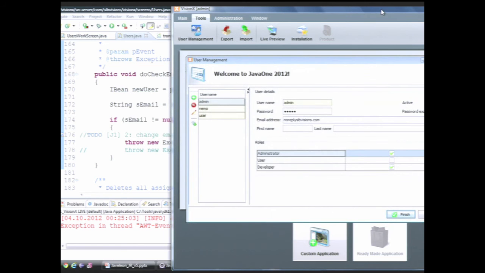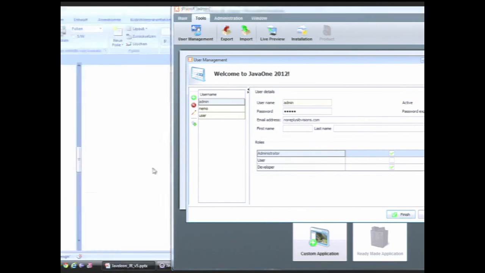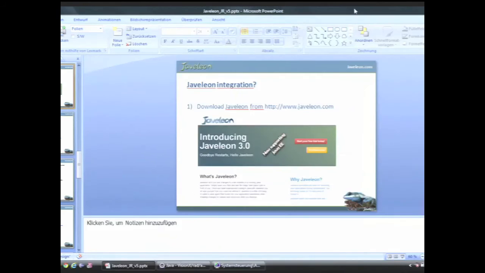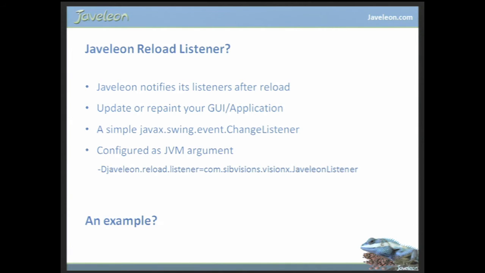Good. To do this, one moment, I must switch back. To do this, we use another feature of Javeleon. It's the reload listener. If you configure such a reload listener, you will receive an event after every reload of Javeleon. You can use this event to update your user interface or whatever, or reset caches. The reload listener is a simple Swing ChangeListener interface because it's available in any Java virtual machine, and you don't have a dependency to your application for Javeleon.